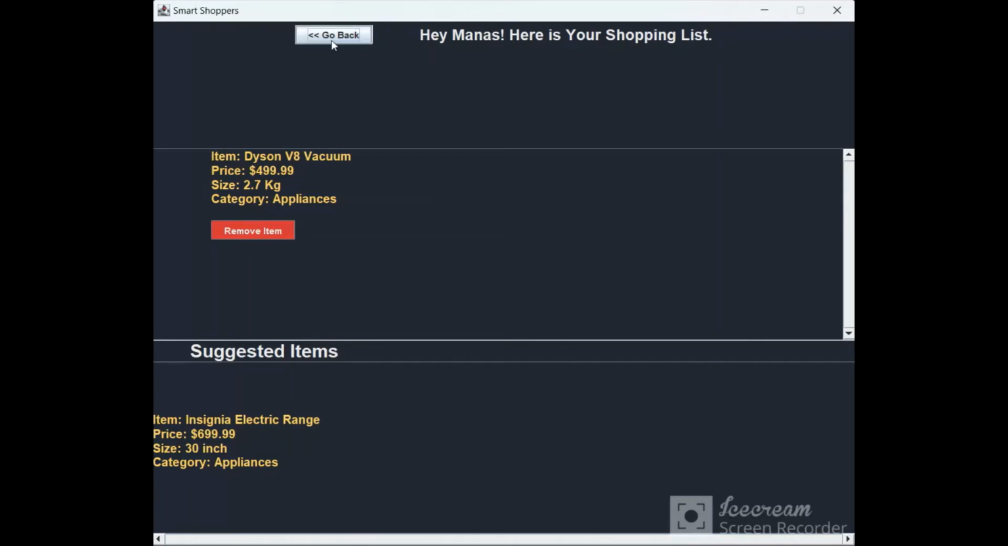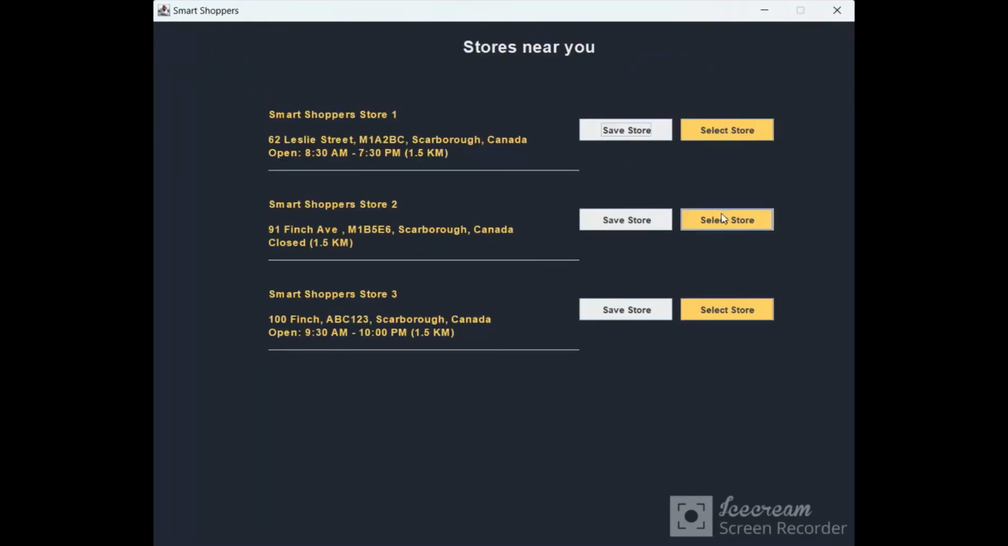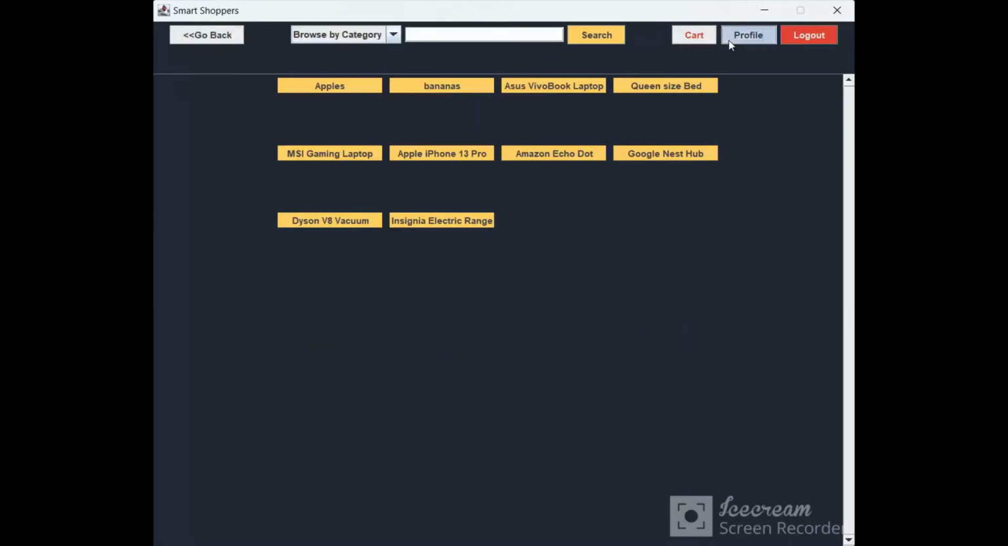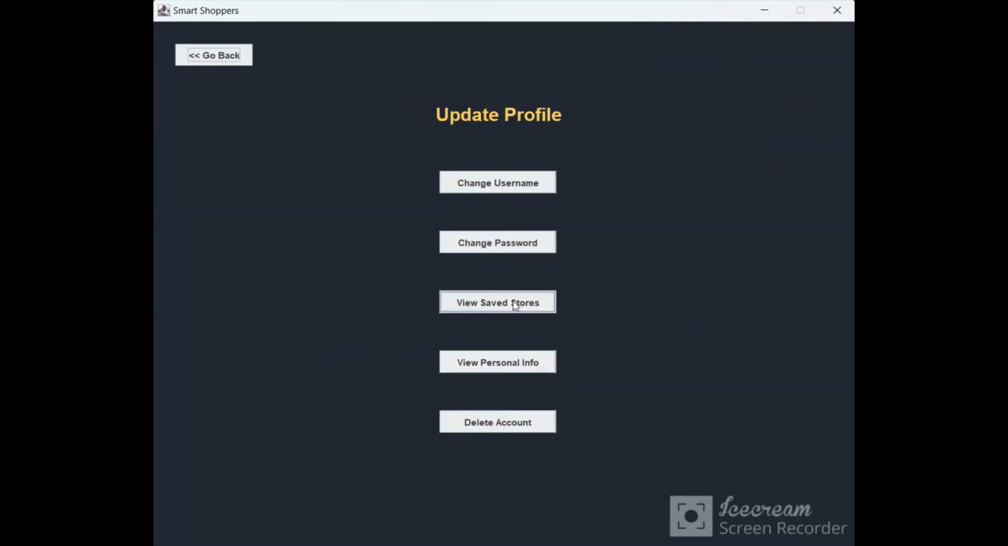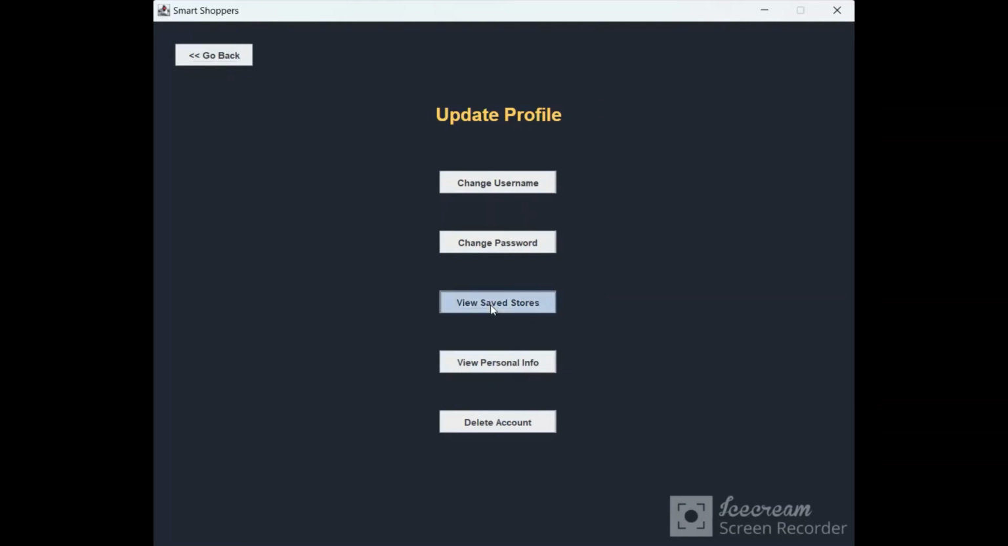And the way suggested items work is it will only suggest those items that are in the shopping list of other customers and that are not in your shopping list. So for example, if I go to profile, I can also view my saved stores, which will give me a list of all the saved stores that I did, and I can also delete stores from my list, which will delete the stores.